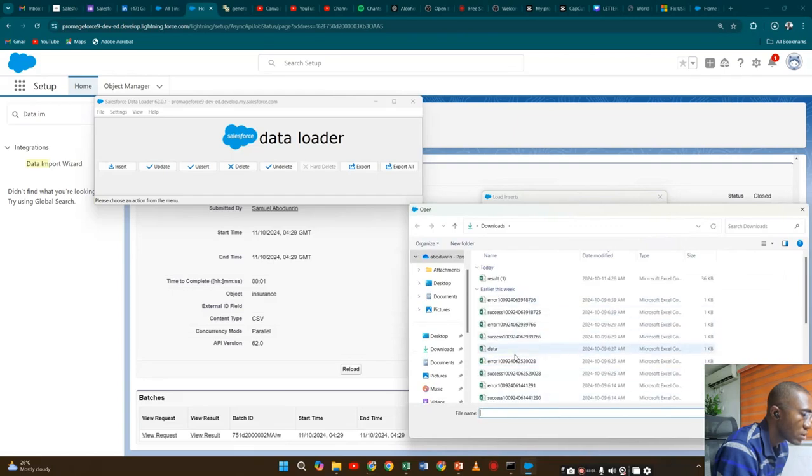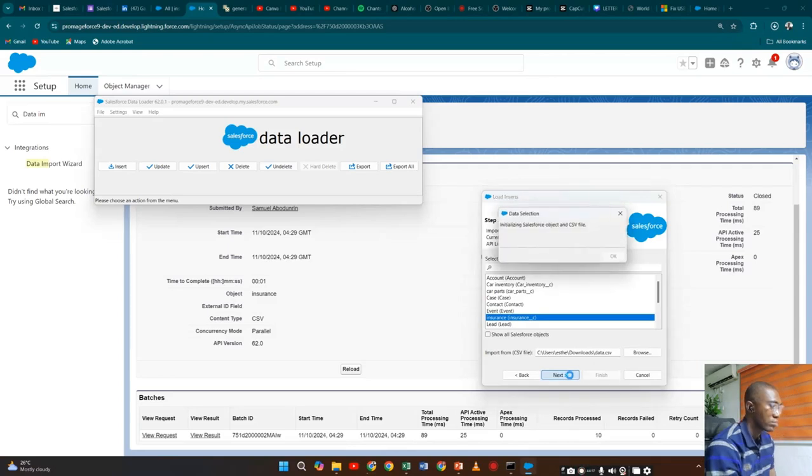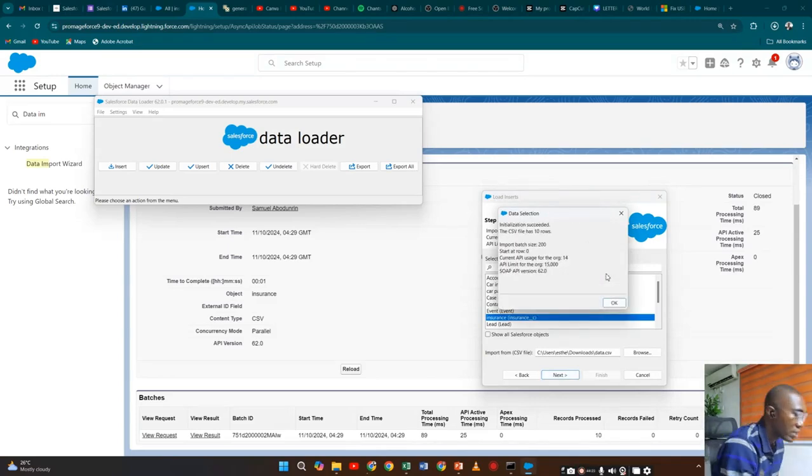Okay, so let me click on data. Let me use data. Open. So we are going to click next. Initialize Salesforce object and CSV file. Okay. Go ahead. Okay, done that.